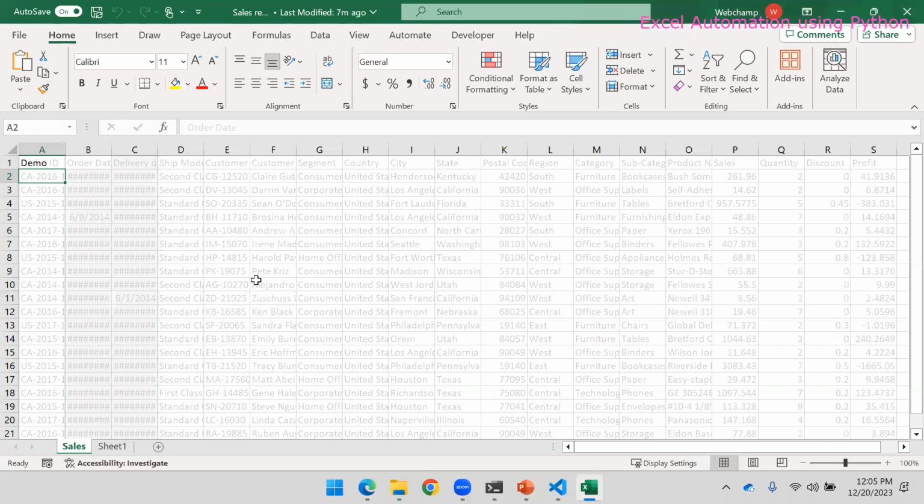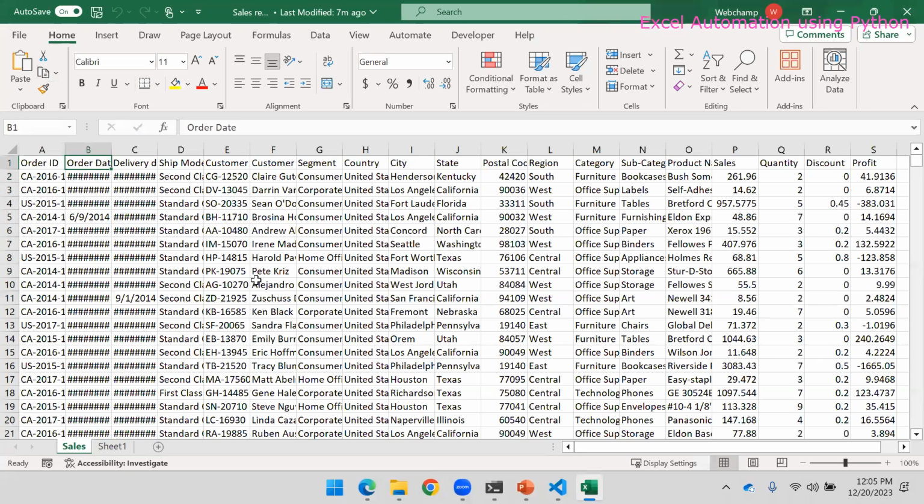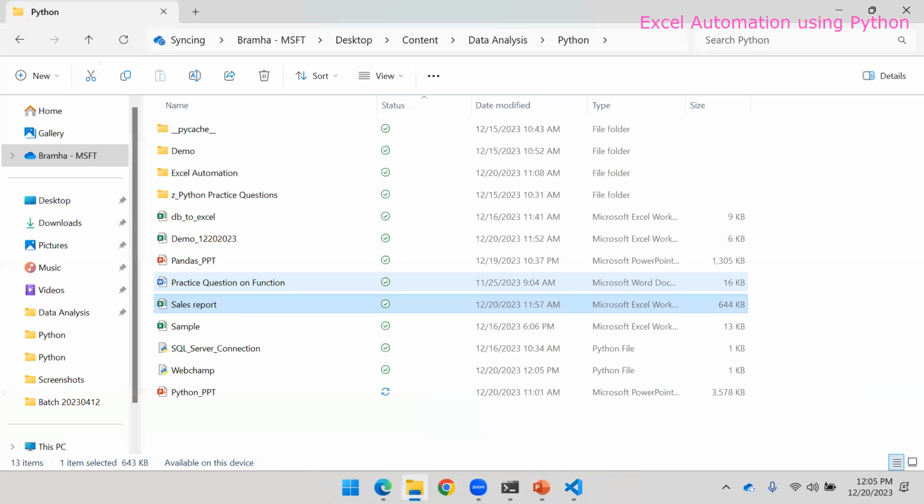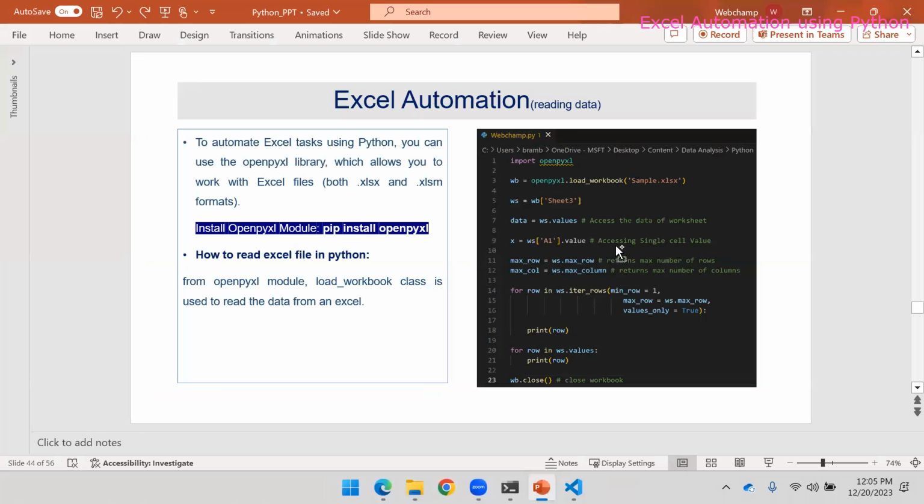If I come here and take the count, the column count is 19, you can see here. Then if I take the count of the number of rows, 5010 is the count of rows, right? So this is what we can do. We have seen how we can access. Obviously, you can even use the iterator method. So there is another way.